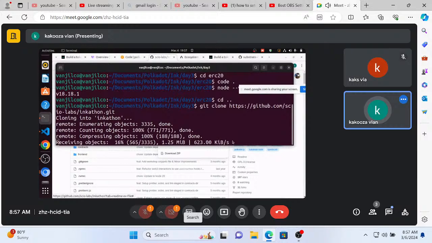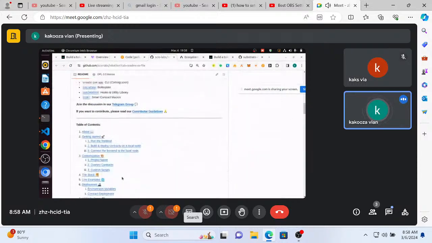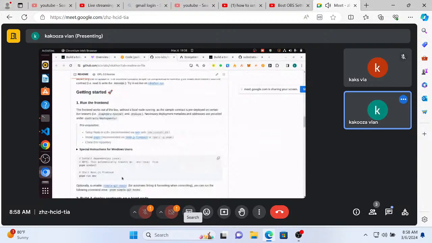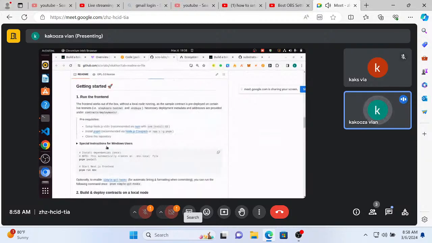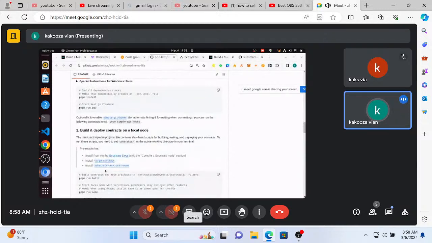So after cloning the repository, special instructions for Windows users. Okay, build and deploy contract on local node. So the contract package has scripts for building, testing, and deploying your contracts. To run these scripts, you need the contracts directory as the active working directory. So prerequisite: install Rust, cargo contract, and then a substrate contracts node.